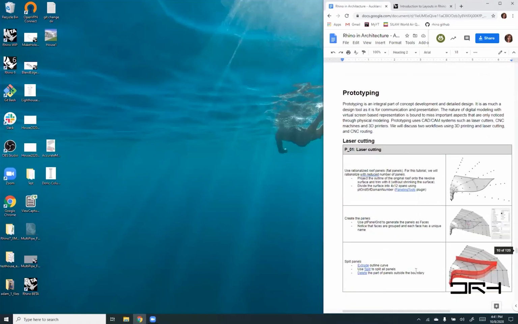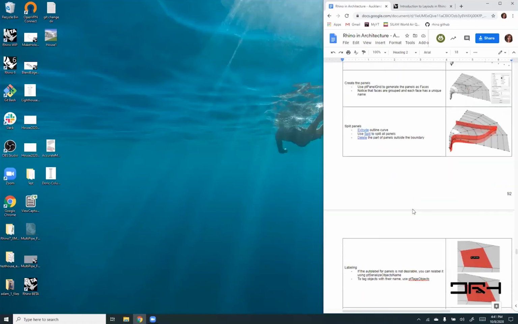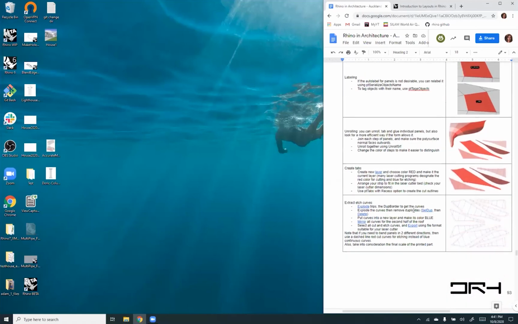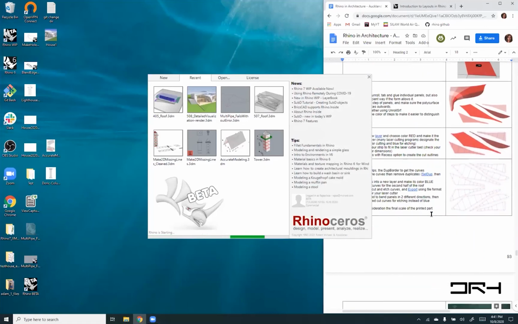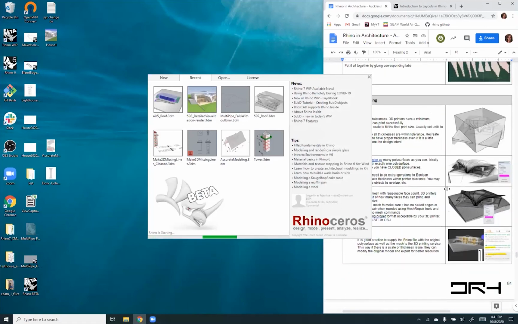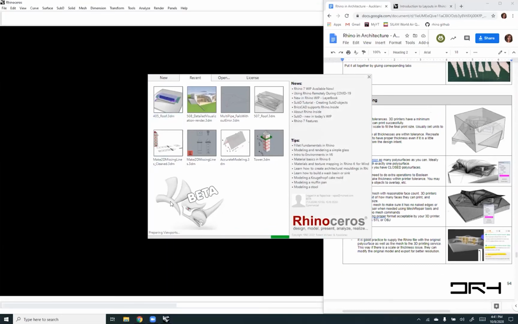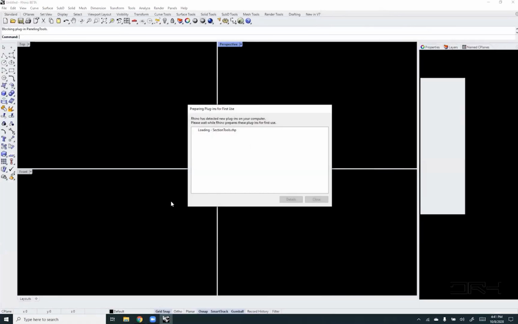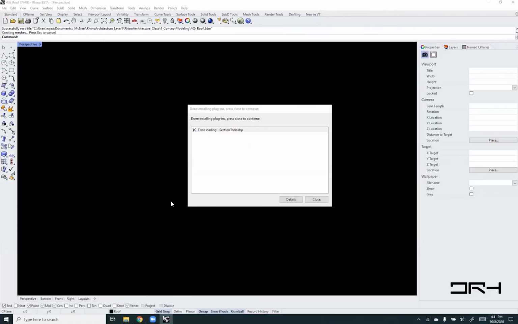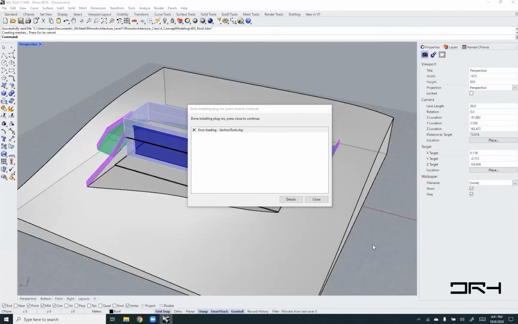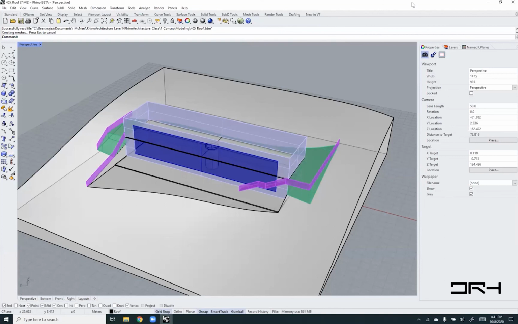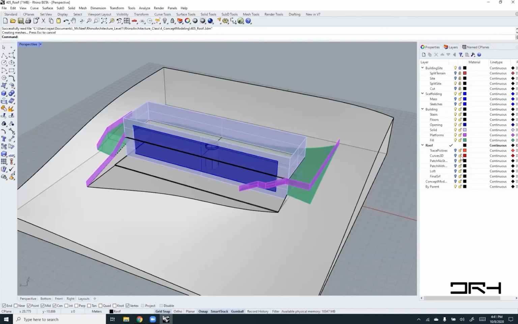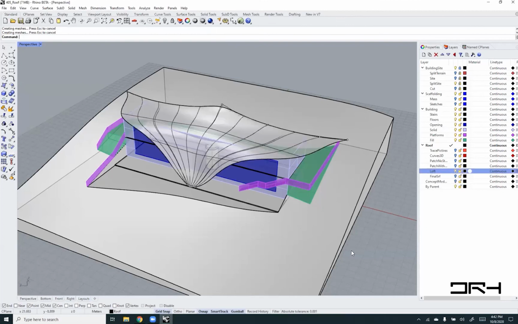And actually, there is some prototyping here about the laser cutting and how to unroll some of the parts of your model. And 3D printing is always a little bit challenging. Let me just open one of the models here. I'll put that back up here, and let's look at the layers, and let's turn on perhaps the loft.